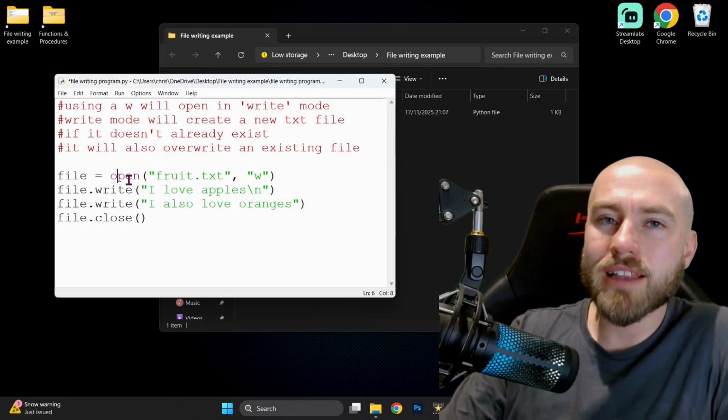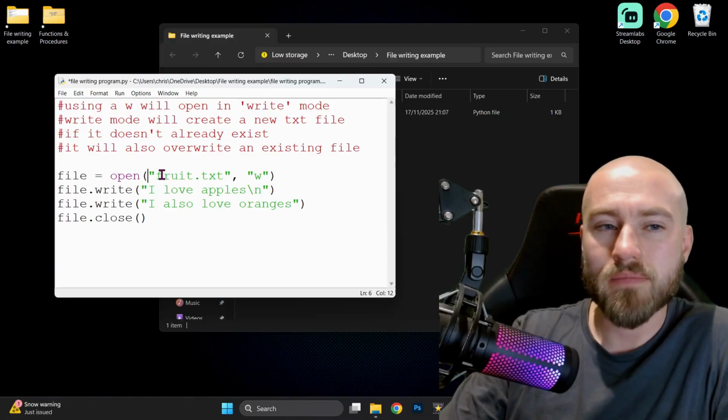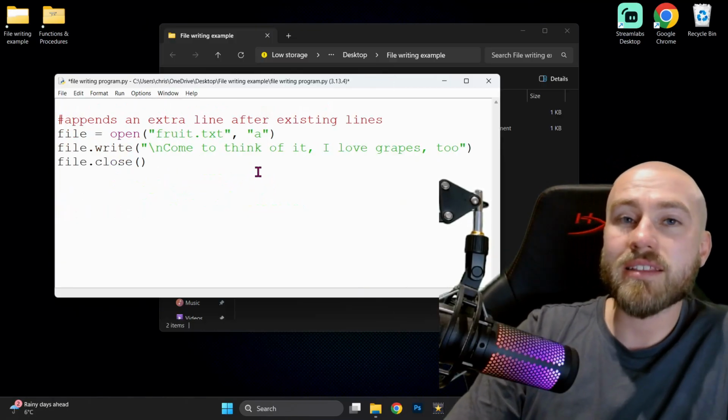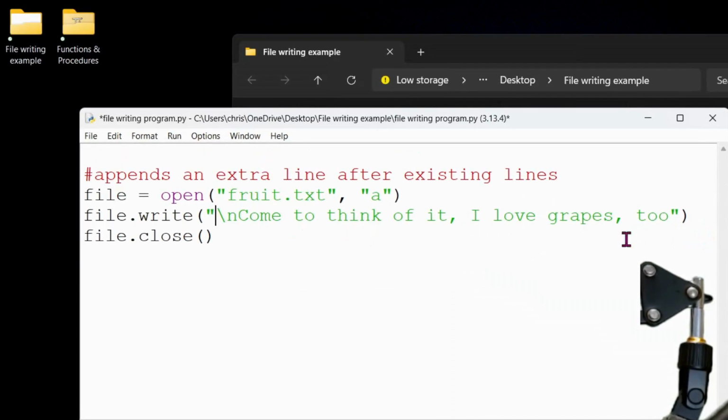Today we're going to be looking at file writing in Python. More specifically, we're going to be making a text file using our Python programming. We're going to look at the different modes that you can open it in, including the write mode, append mode, and read mode, and how we can use them all.